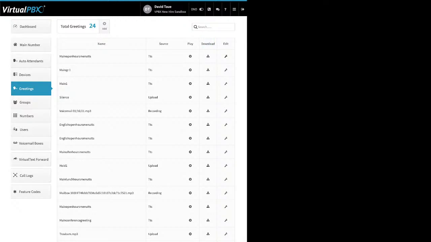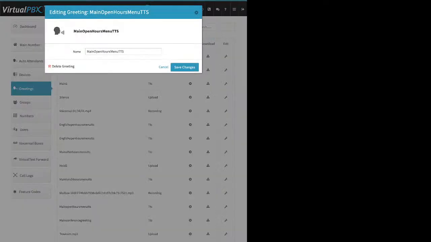And then you have the edit option here, little wrench. This allows you to change the name or just remove a file that's no longer needed.